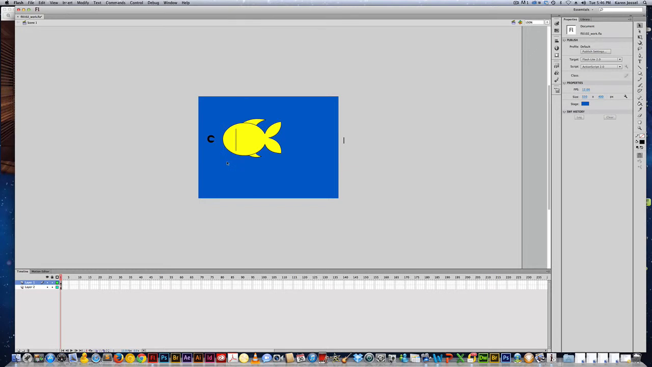Select the whole thing and move it here. And there you have it. And there's the eye. Make sure you put the eye on its own layer. There's automatically a keyframe there at the beginning of each layer. And now we have the eye.